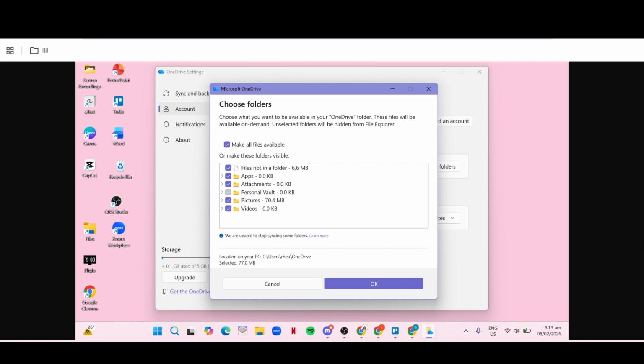That's it. By checking the web recycle bin, unlocking your personal vault, and verifying your sync settings, you can resolve most missing OneDrive file issues quickly and safely.